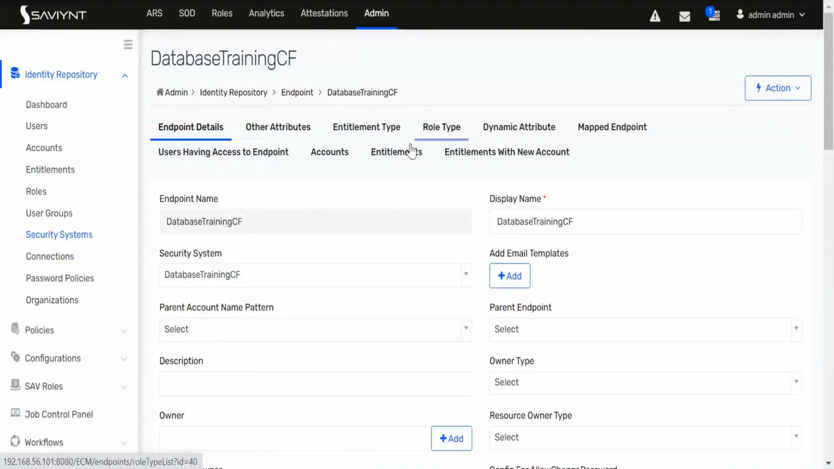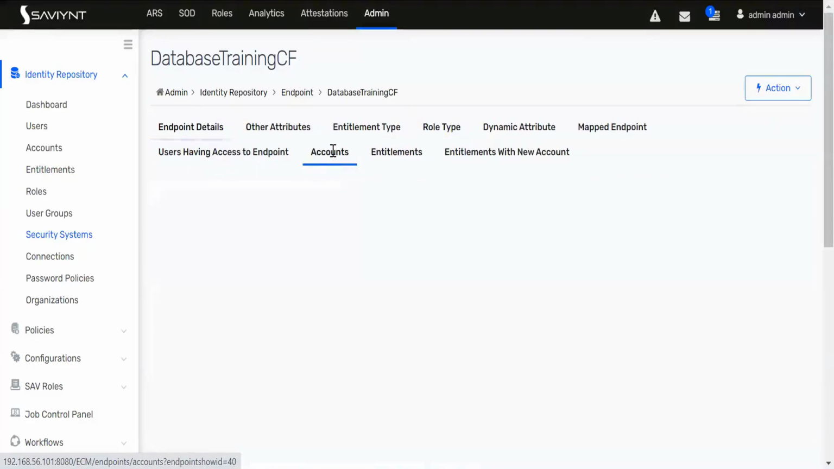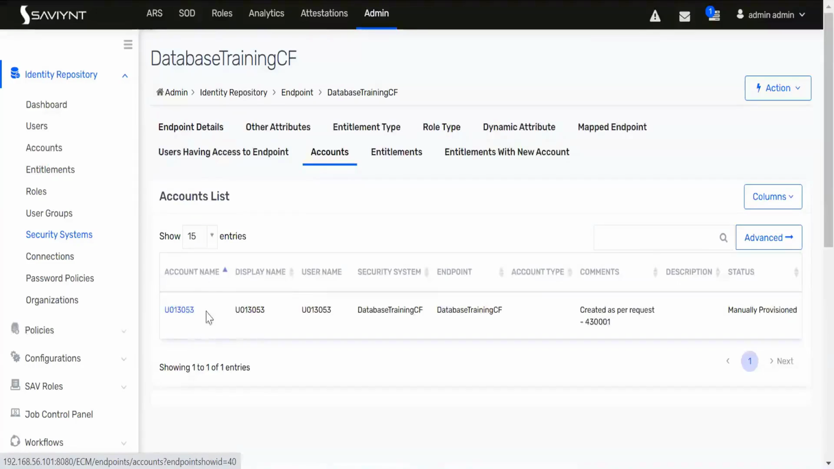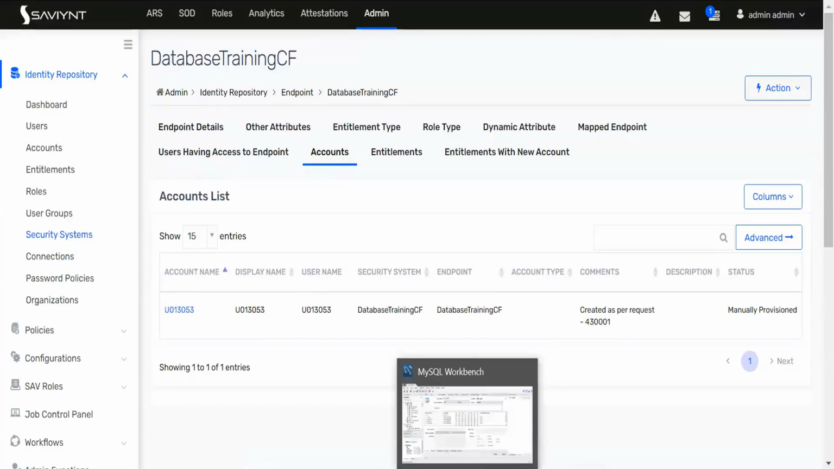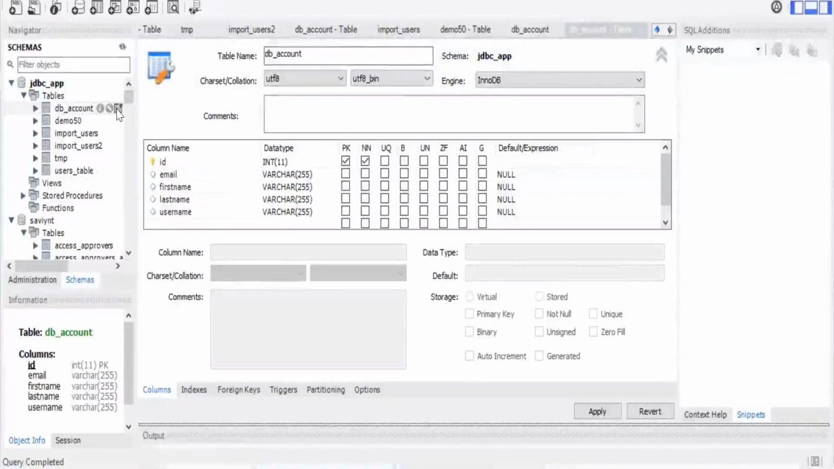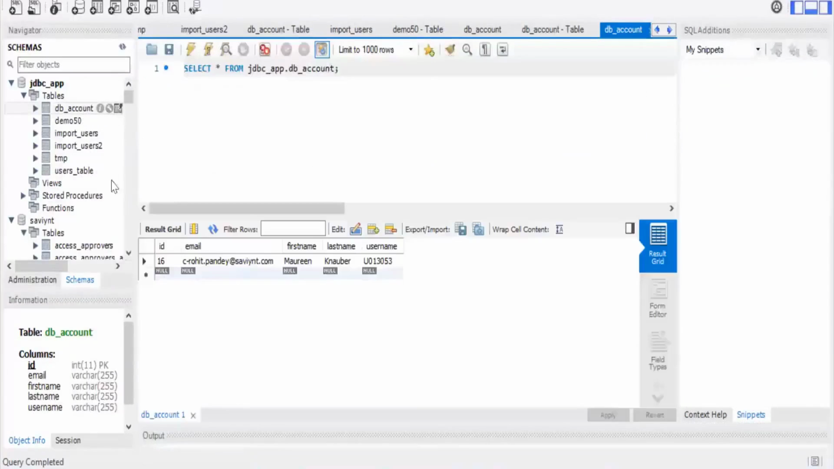Okay, you see a lot of tabs. Simply go to the account app. You see, one account is created under it, right? This user belongs to this. Now, if you go back to the database and simply fetch the record, you see it now got a record for this user. Okay, so this was the user, user 13.